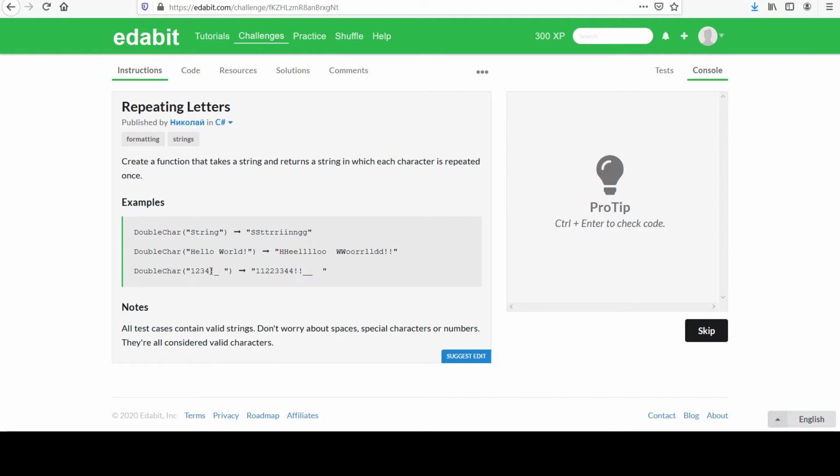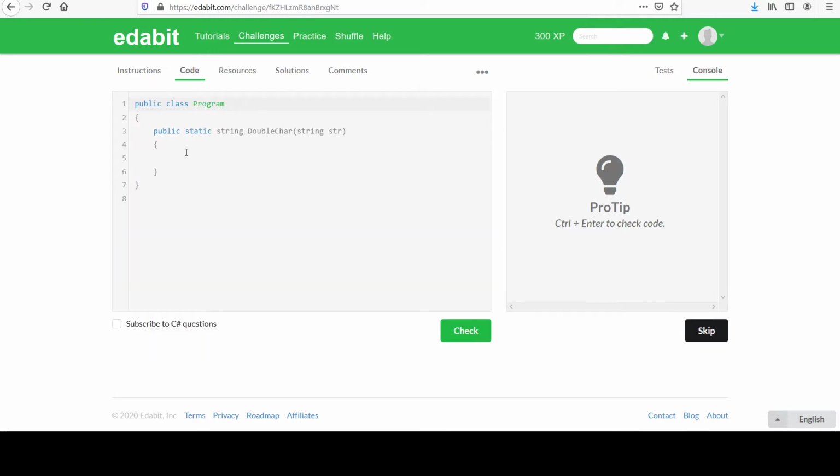This is an interesting example down here with some punctuation marks. You don't care what it is, just repeat it, whatever you encounter. That's the rule. The note is all test cases contain valid strings. Don't worry about spaces, special characters, or numbers. They're all considered valid characters. So that's easy enough. On to the coding.